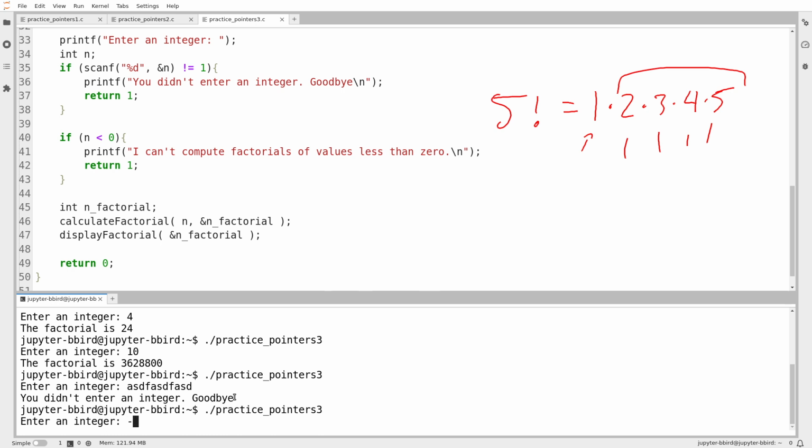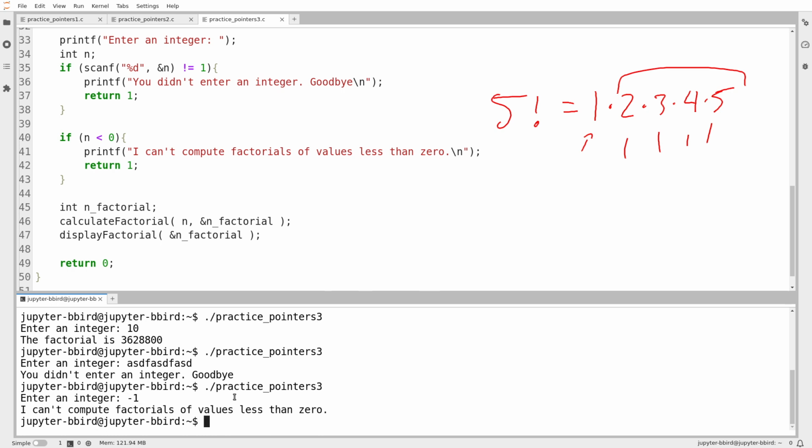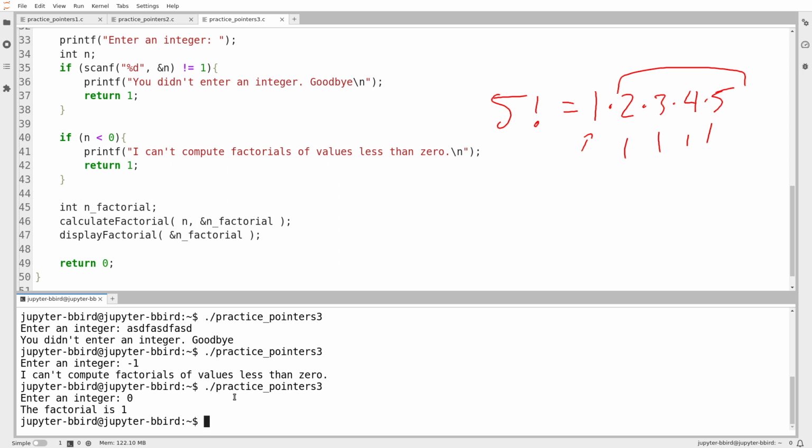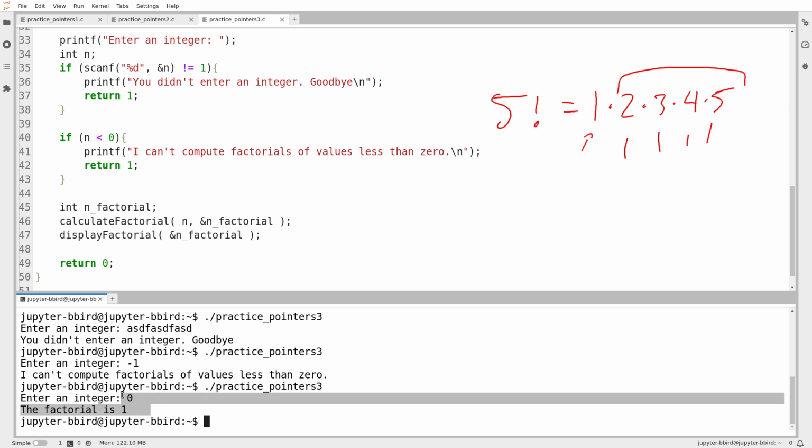What happens if I enter a negative number? Then it says, I can't compute factorials of values less than 0. And actually, it does say less than 0. So what happens if I try and compute the factorial of 0? Okay, wait, that's wrong. 0 factorial, if 0 factorial exists, it's supposed to be 0. So what do I do here?